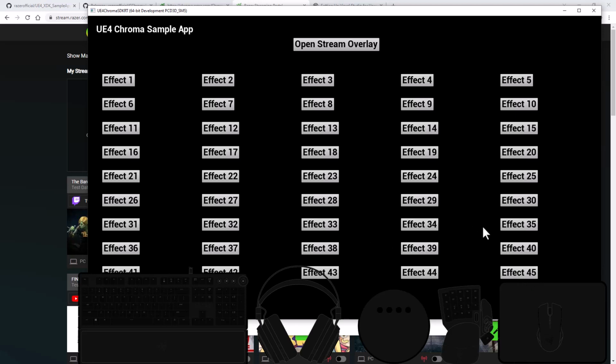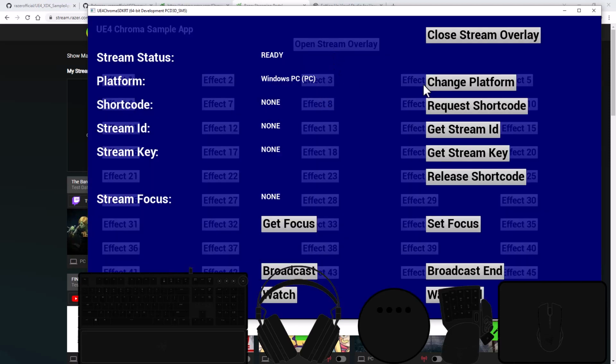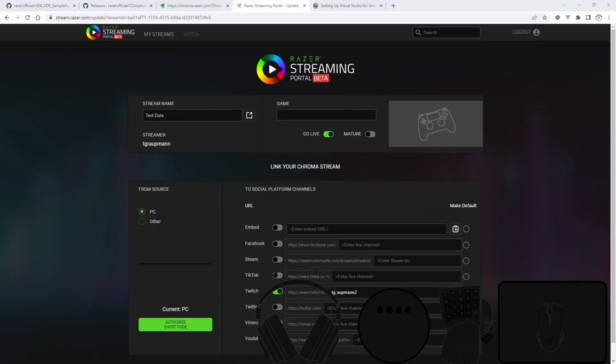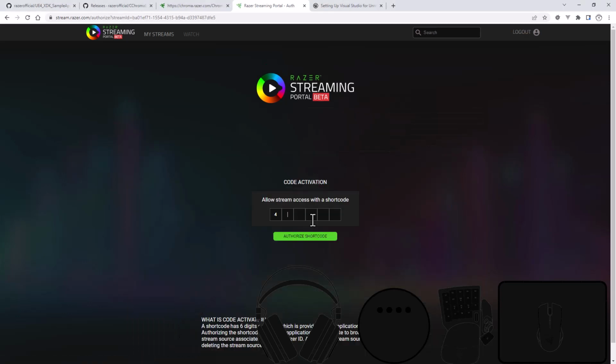Okay, so let's set up the streaming so we can see these Chroma animations locally that are running on the remote instance. So we need the streaming overlay. We'll change the platform. I'll switch over to GeForce Now. And we need a shortcode. Okay, so back in the streaming portal, you can either create a new stream source or edit an existing one. And I need to authorize the source. So I'll authorize it.